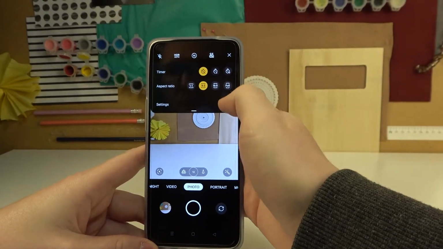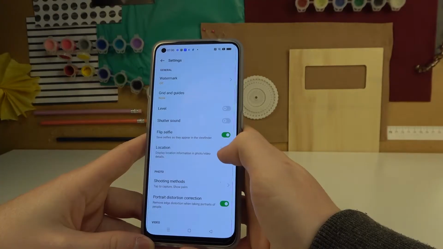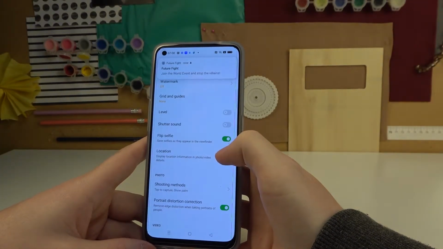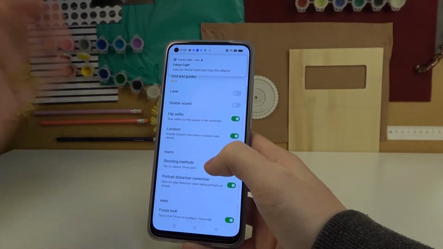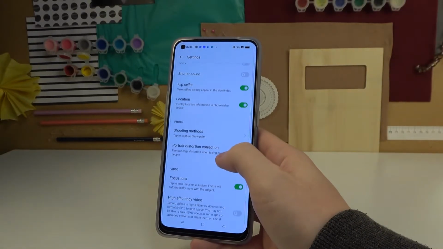Also, if you go back to the settings, you can enable or disable camera location and that way if you take photos, you'll be able to preview the location in the information. So just if you enable it, you can see where you took the photos.